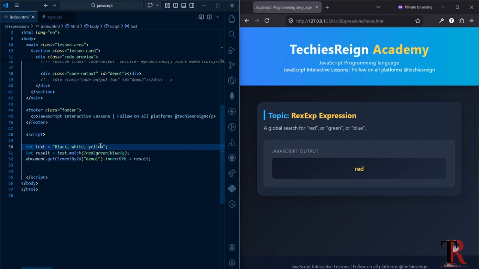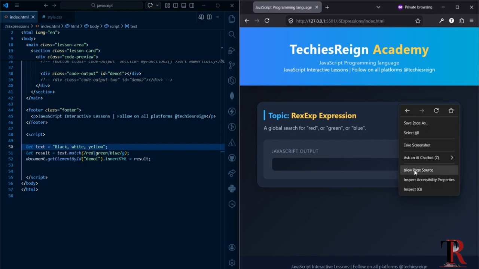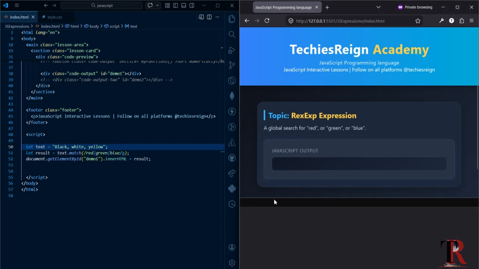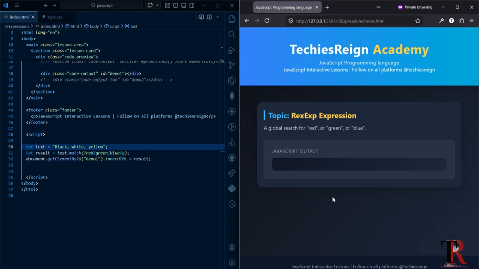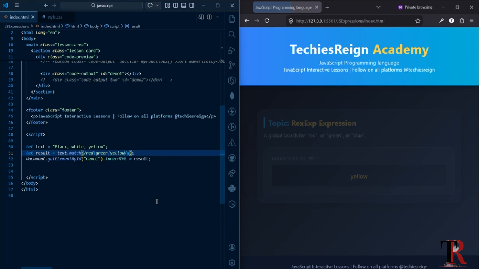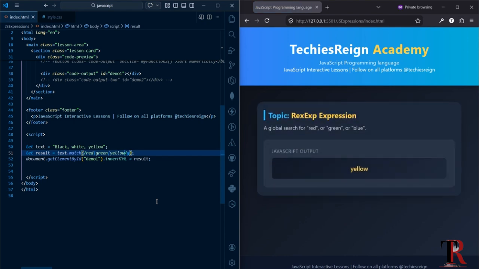What if none of them exists? What will happen? You can see it's returning an empty result. Is there an error? Of course, there should not be any error. The way it is, there's no error, but because it cannot find a match, that is why it is returning nothing. What if I change blue to yellow, which is one of the values in what I have? You can see that it's returning yellow because yellow is contained as part of the values of my text variable.